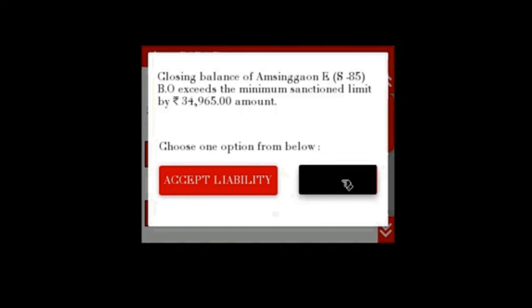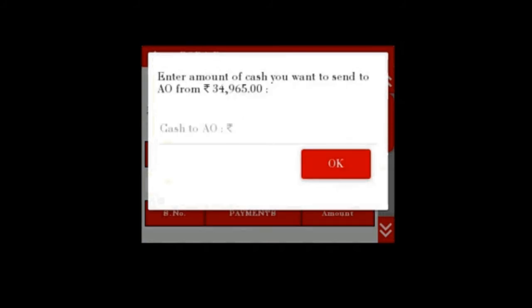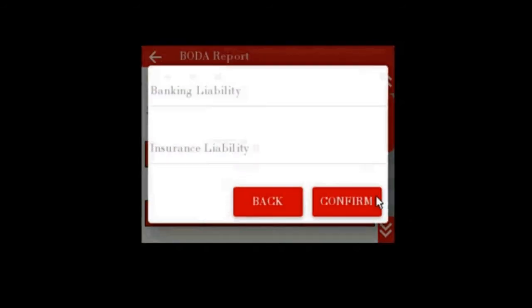After giving this number, click OK. Now the banking liabilities, insurance liabilities, nothing to be done here. Just confirm it. If there are liabilities, they have to be mentioned here: banking liabilities, insured liabilities, and next, if any EMOs are there, they will be shown.